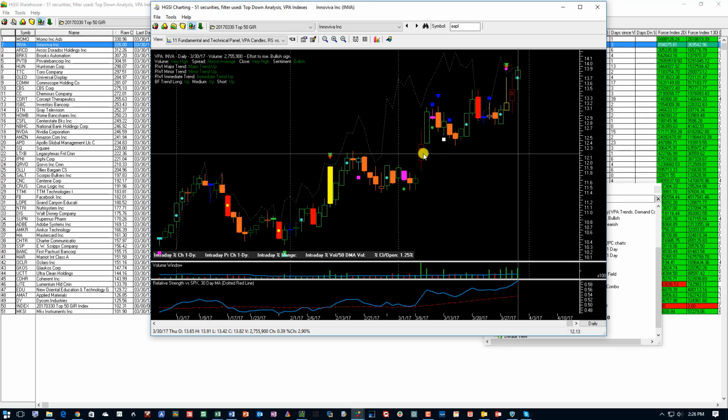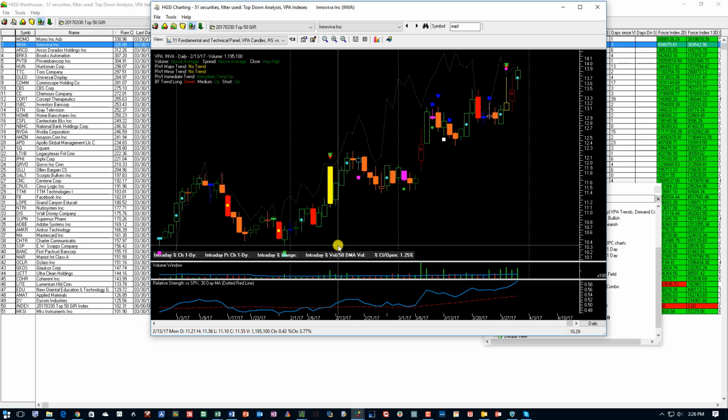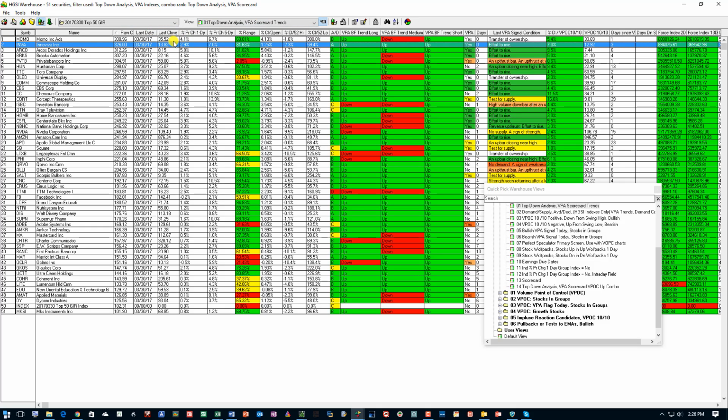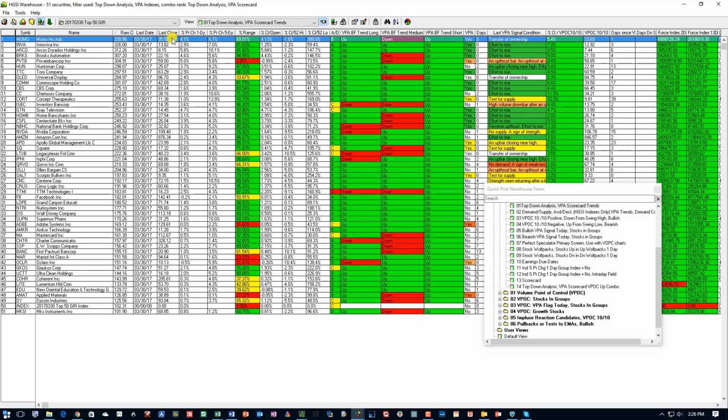Let's just look at one more, INVA. This is a less expensive stock, and you can see some selling right here, some selling here, and then it had a nice move yesterday. But these are ranked according to that combo ranking.